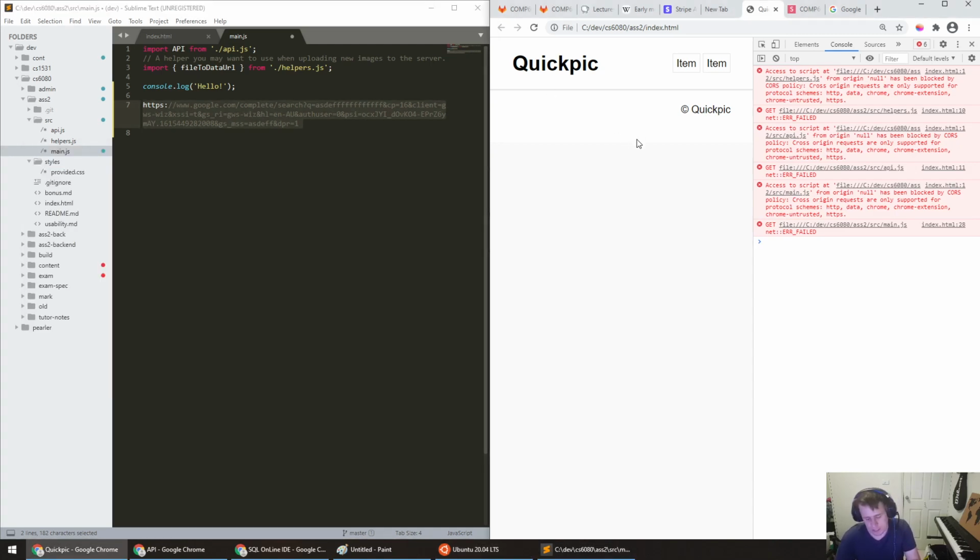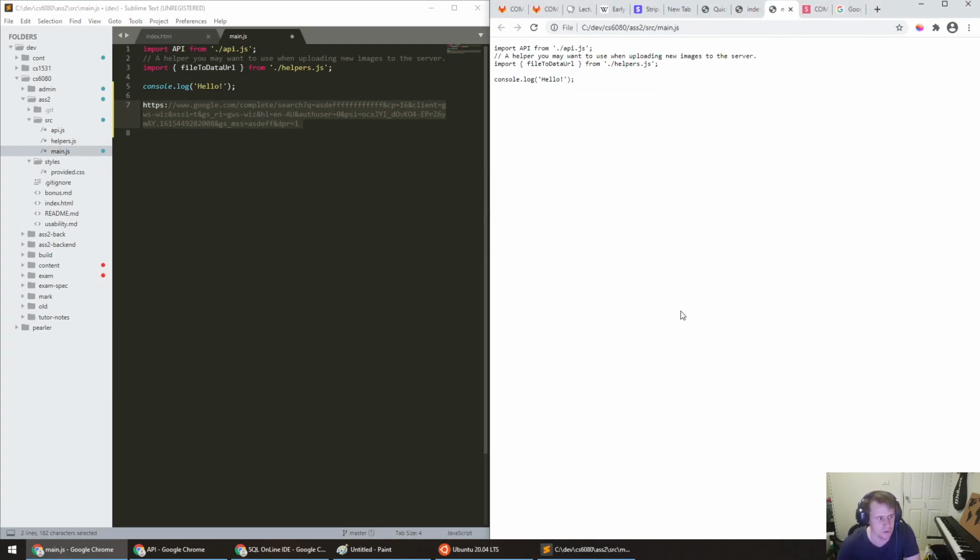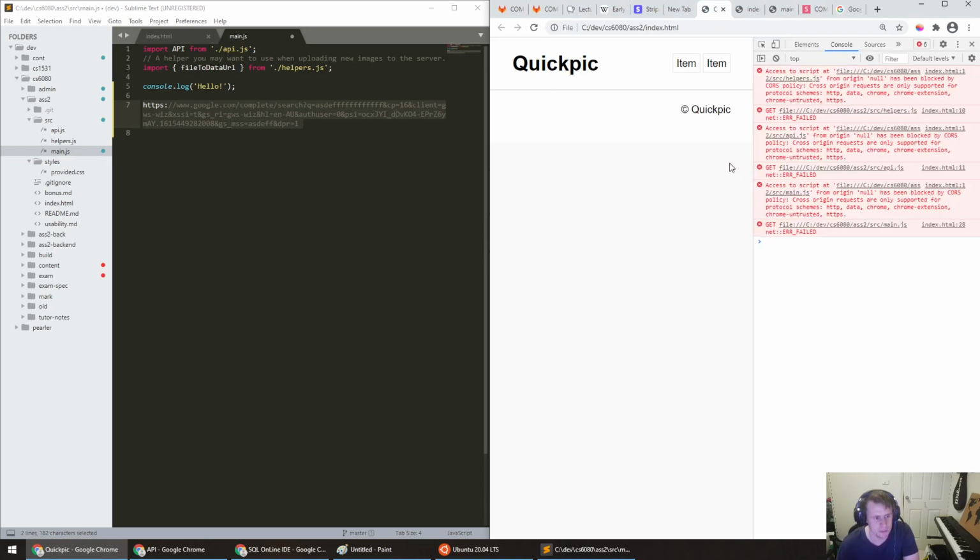My HTML page here is honestly just trying to load source/main.js, this file here, right? But the browser is not having any of it, because it's confused, because I'm running this as just a file.